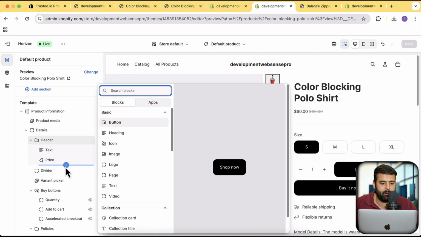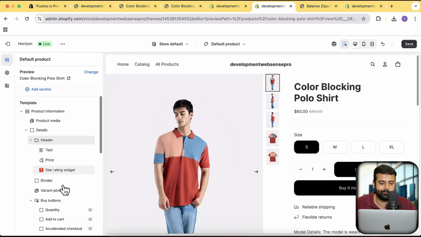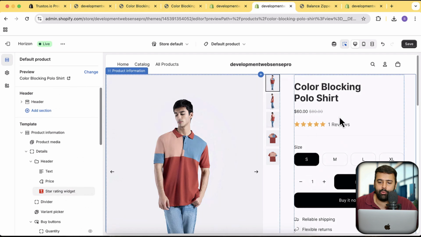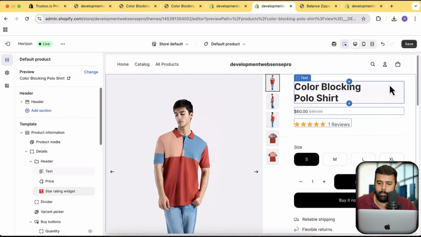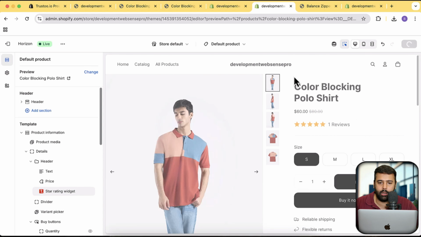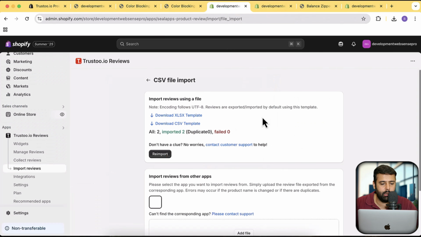So click on this blue button to add a block, go to apps, and then here click on the star rating widget. And you can see that our star rating widget is showing up now. So that's how you can add the star ratings below the product title, and you have the review widget already showing up, right?